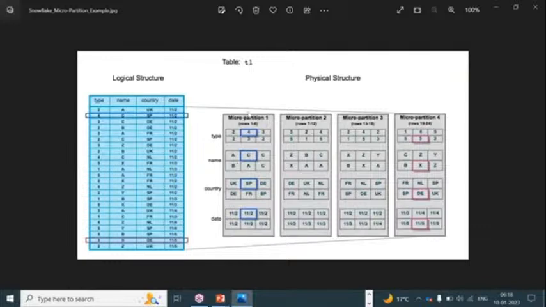See here itself the data. I will tell you. See, this is one of the examples. This is one example of a table. So we have the columns type, name, country, date. This is the traditional structure of the table. So data is stored in the form of columns and then rows. We have a type column, a name column, a country column, and then a date column.